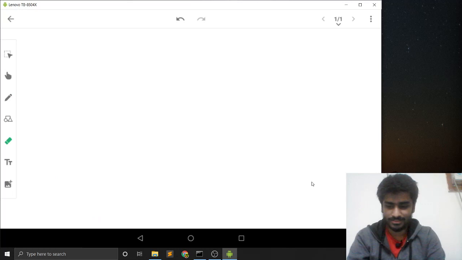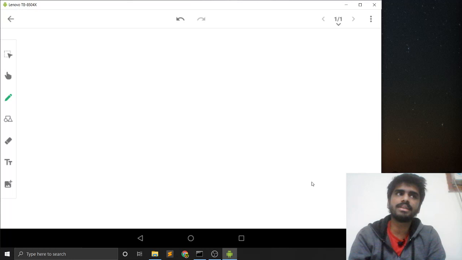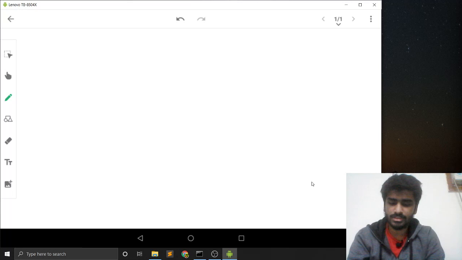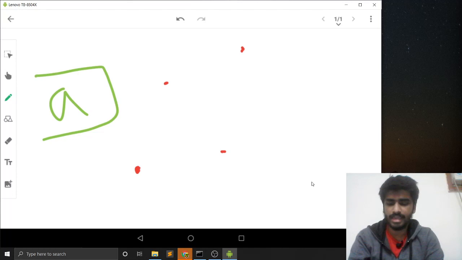So I think I can ternary search the correct sides of the square. And if I know the size of a square, then let's see what we can do. So let's say somehow magically I know the size. Like I know that the size is A. So how can I choose which vertex goes where?